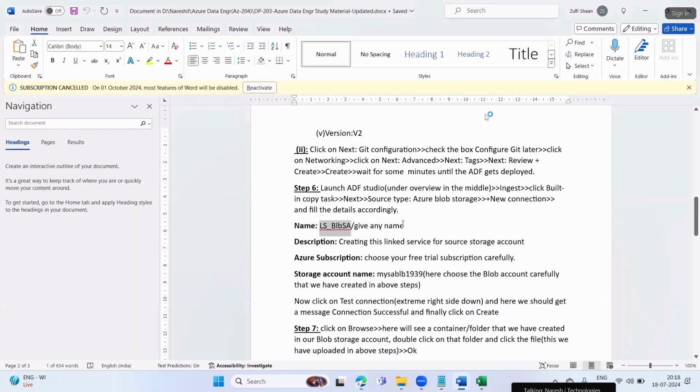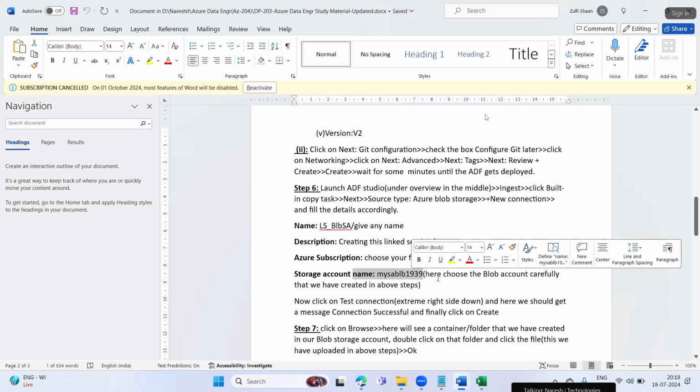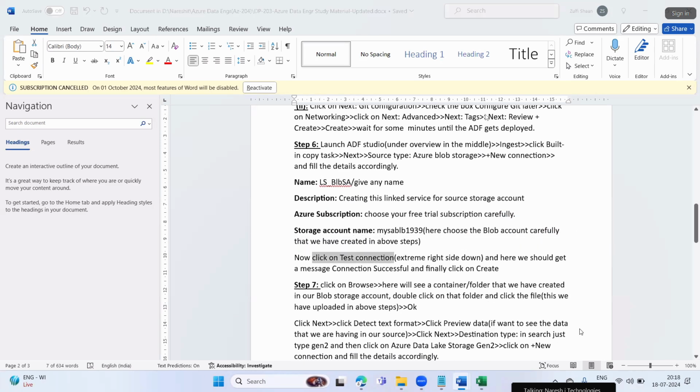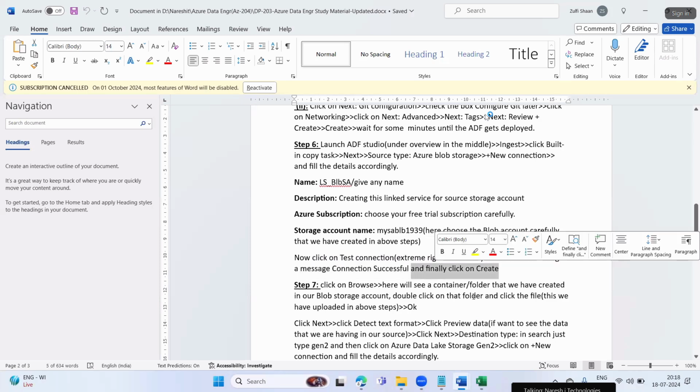These are all the steps, guys, you can follow. Okay, subscription, storage account name. Here choose carefully the blob account that we created in the above steps. Now click on test connection. I have clicked on test connection, right? And here we should get the message connection successful, and finally click on create.